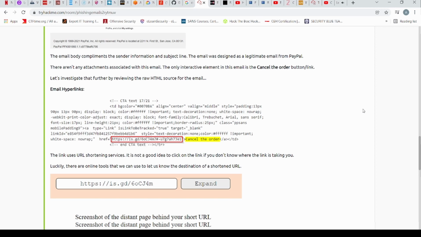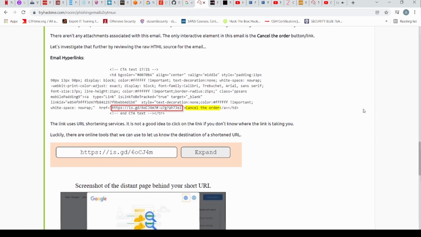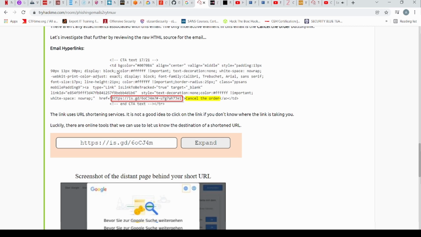So let's investigate further by reviewing the raw HTML source for the email. So you see here, what is very, very important to note is this right here, this href. It is a link. is.gd/60 blah blah blah. So what does that mean, right? Because you don't see an extension or anything like .com, .net or anything, right? So this link uses URL shortening services.